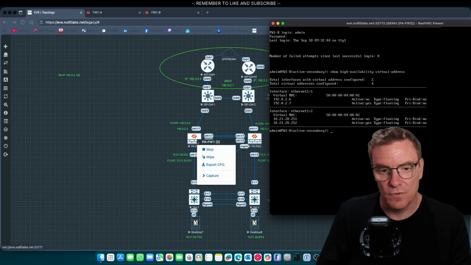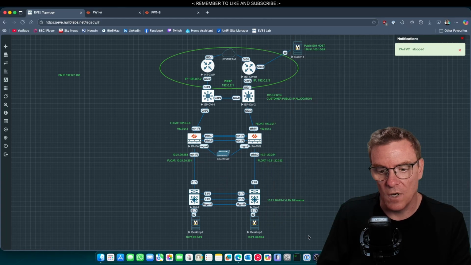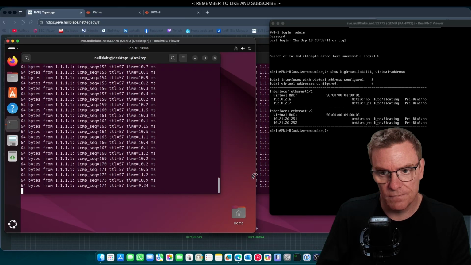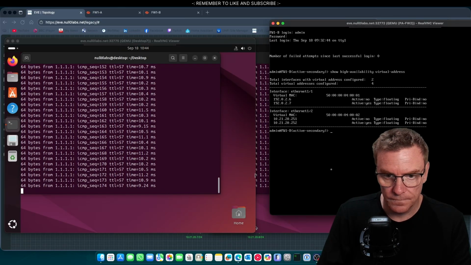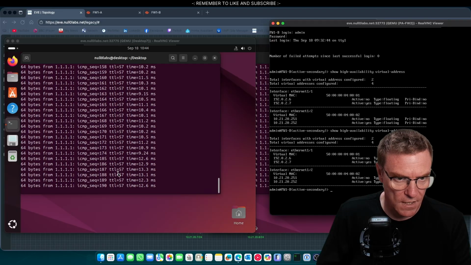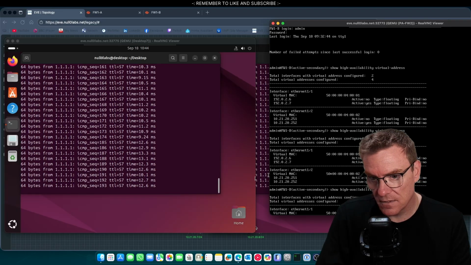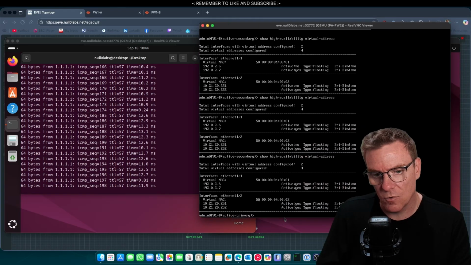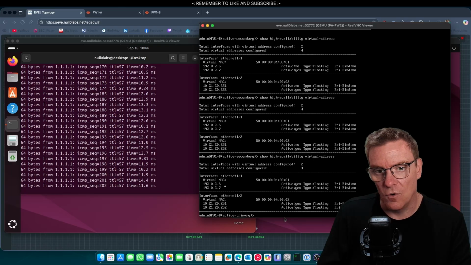So if I was to stop firewall 1, and if we bring up all of our machines, there we go, we can see traffic has resumed. On the one on the left, we've lost around 10 packets, not bad. And there, if we refresh firewall 2, we can see that now firewall 2 is in control of the virtual IP addresses for which was firewall 1. They have now successfully moved over to firewall 2.